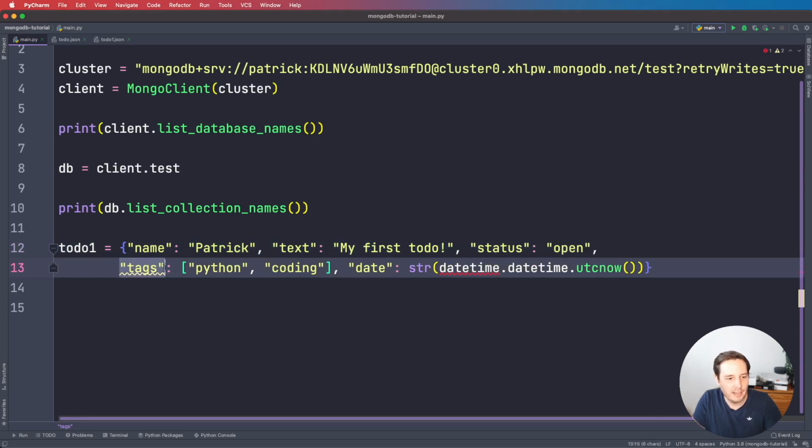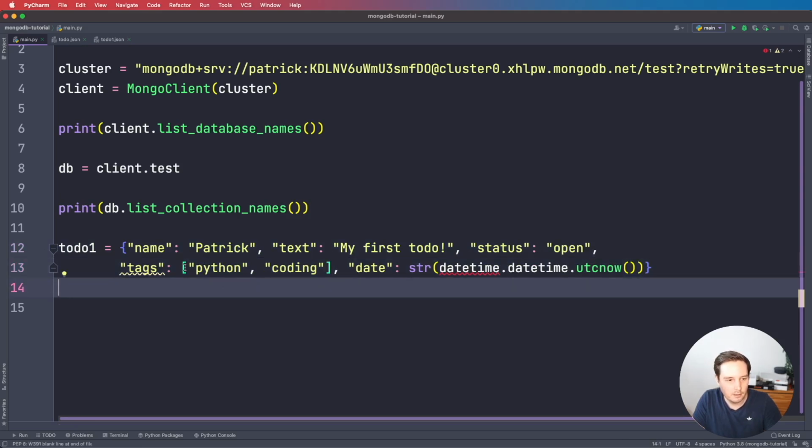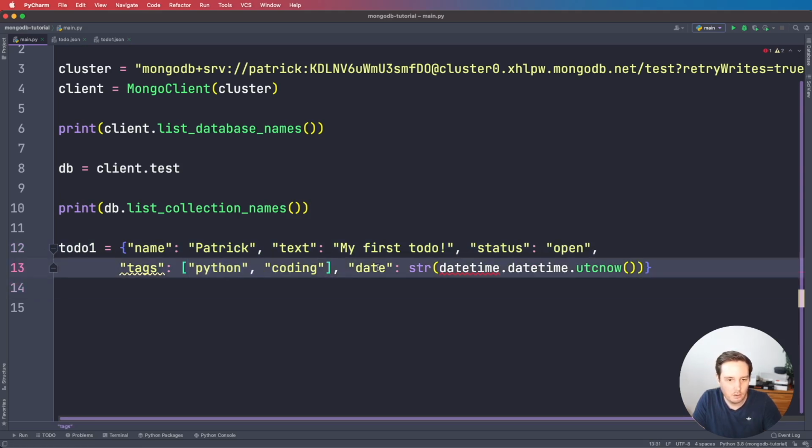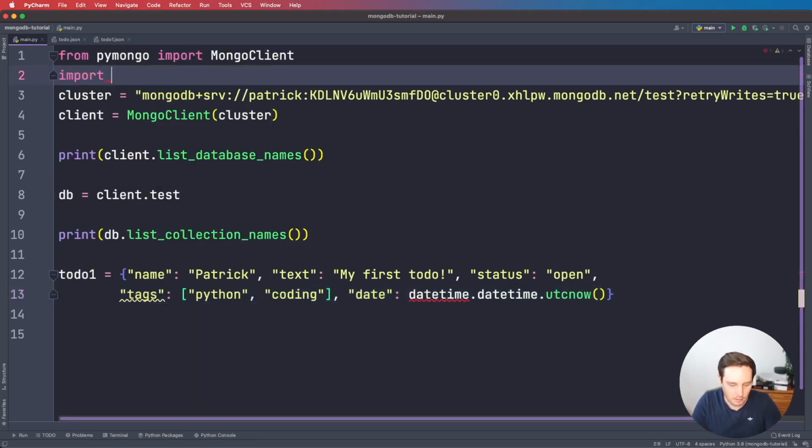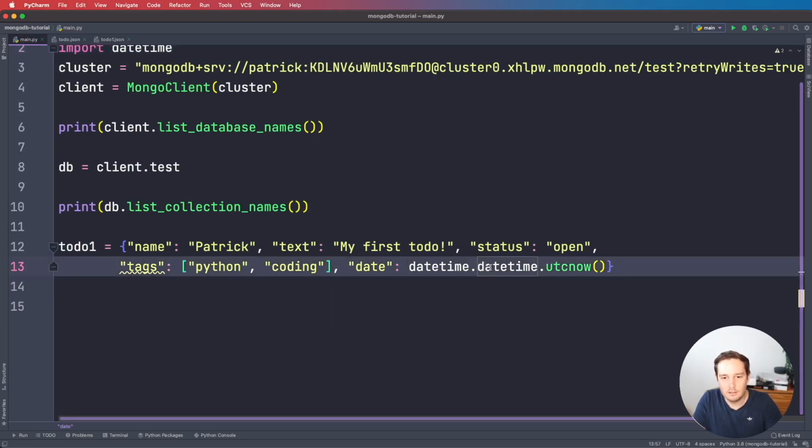Then we have tags. And now here, this is a nested document. So here we use a list. So it gets the tags Python and coding. And we also want to have a date. So we could actually just use this as a datetime object like this. And for this, we need to import datetime. So we say import datetime, and then we use datetime.datetime.utcnow.